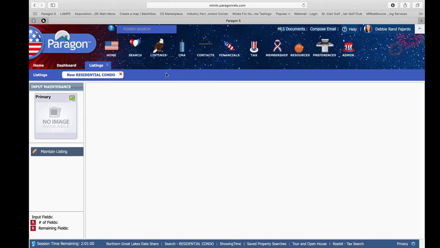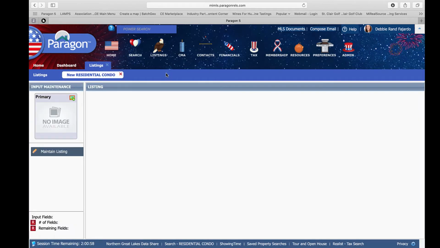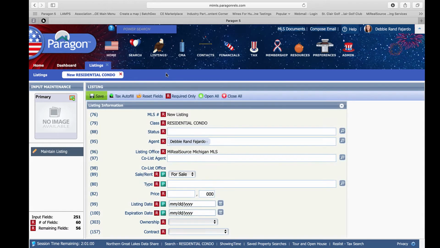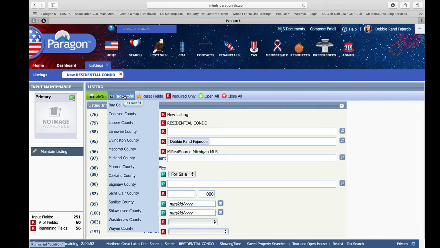Most likely I'll have been given the data sheet from my agent. The easy thing for me to do right now, I'm going to tax autofill all of the information that I possibly can. And I will select a home in St. Clair County.